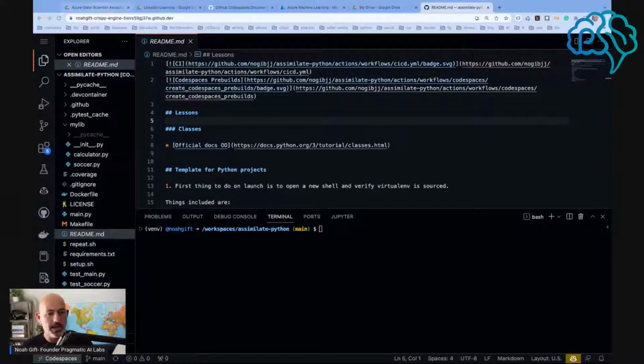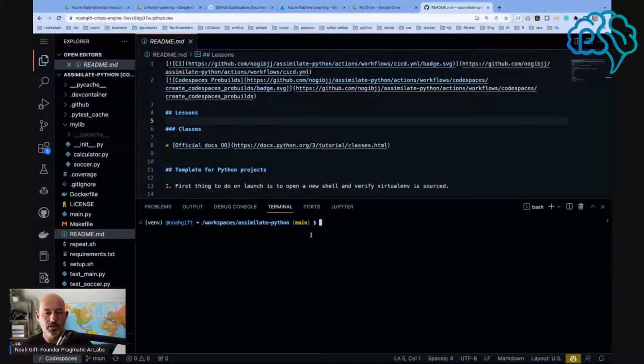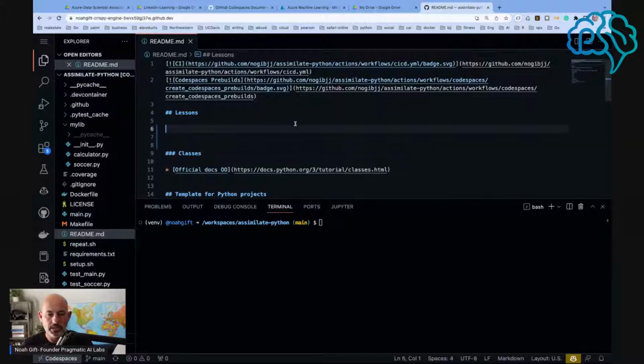All right, let's go live here with Assimilate-Python. I'm going to dive into the multiprocessing module and get into a little bit of what we can do with the multiprocessing module. To start with, I'll just add a little note here that says multiprocessing.